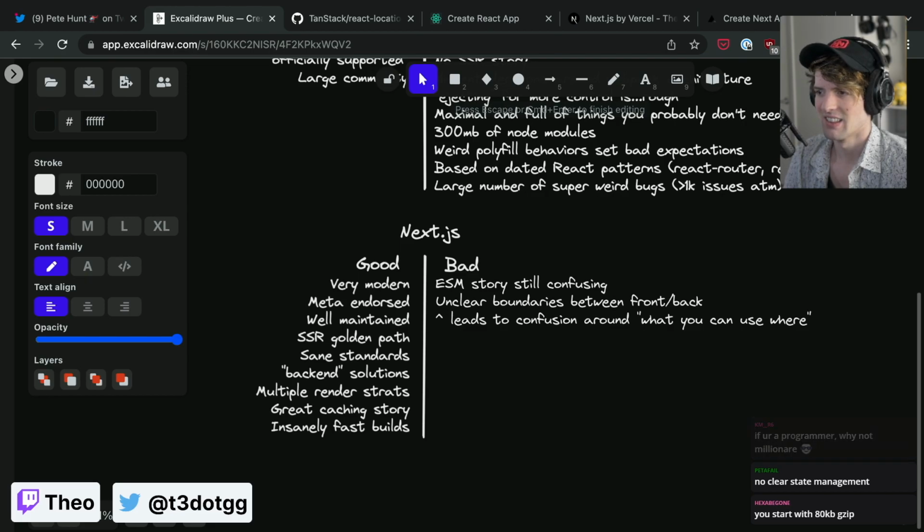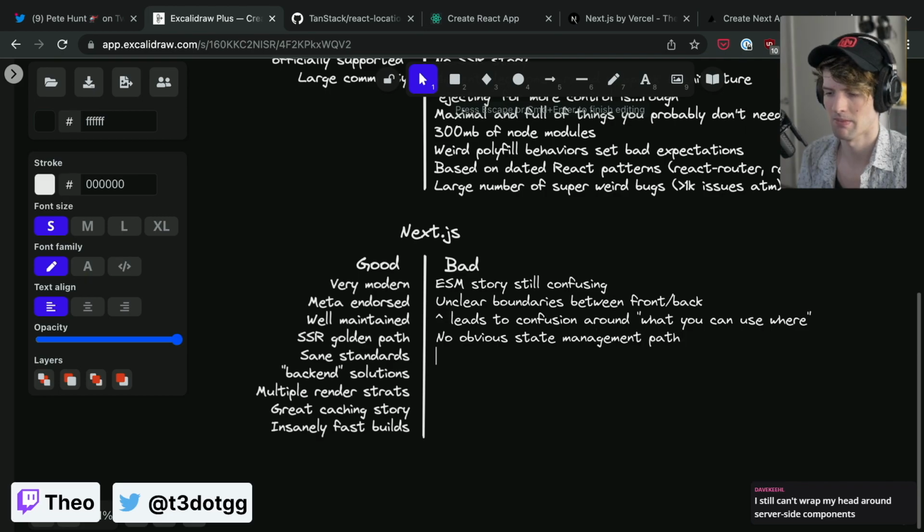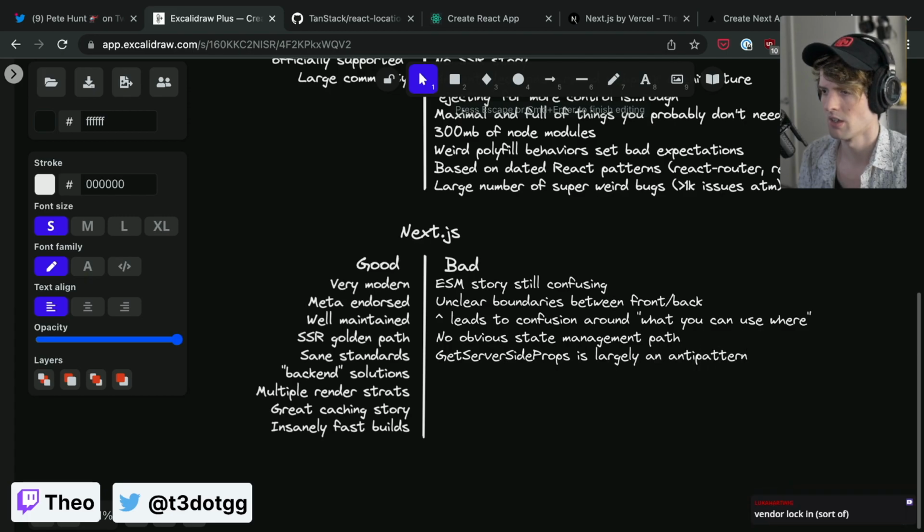Yeah. No clear state management, and you start with 80 kilobytes gzipped. Yeah, those are actually good points. No obvious state management path. getServerSideProps is largely an anti-pattern. Light vendor lock-in.